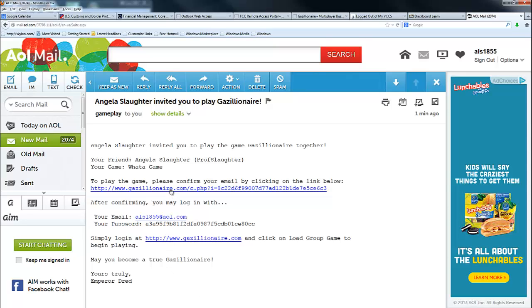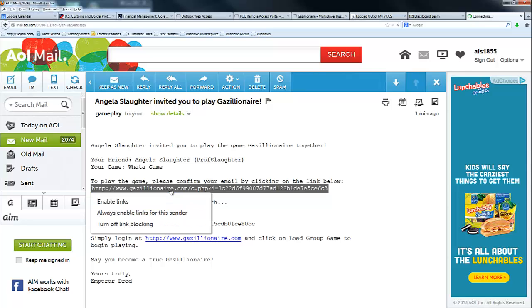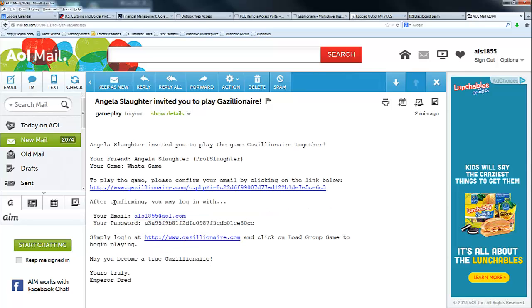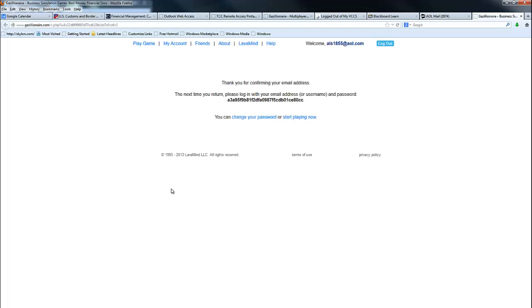So let's go ahead and click on this. All right, so we're going to enable the links. This is just something in AOL. Okay, thank you for confirming your email address. It's going back to Gazillionaire. The next time you return, please log in with your email address or username and the password. So there's that nasty password again. And of course it gives you the option to change your password, which I would strongly recommend, or start playing now.